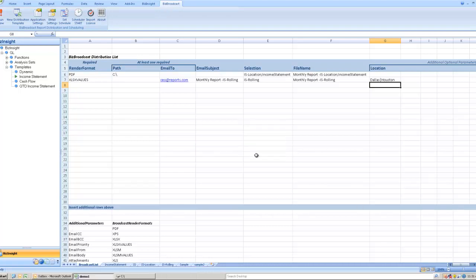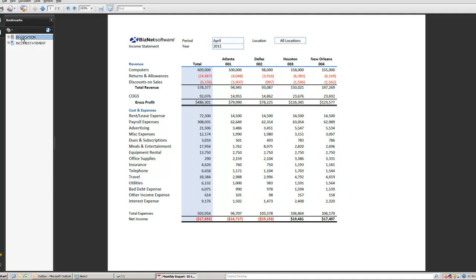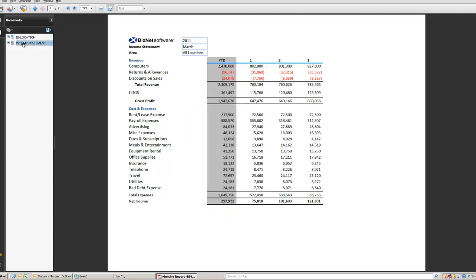Click OK and go to the place where you put your file path. Open the PDF and notice how each report is separated into a different bookmark on the left-hand side, according to the selections you made on the Biz Broadcast Distribution tab. You can scroll through them and see how they change.